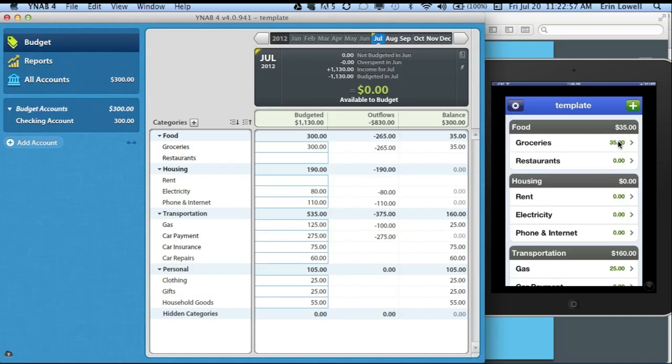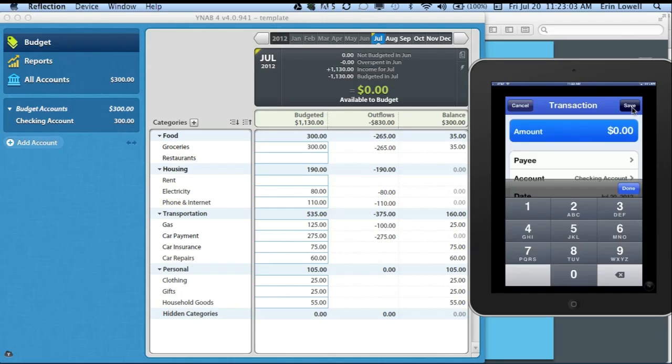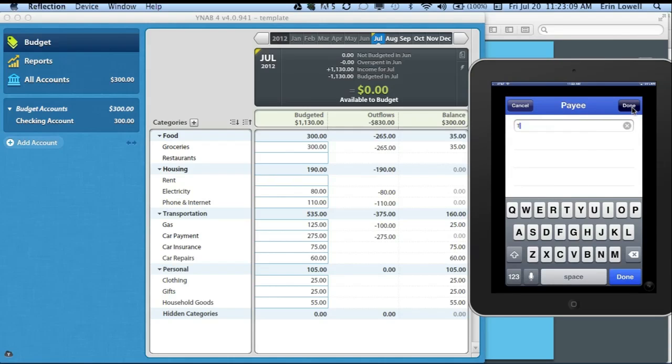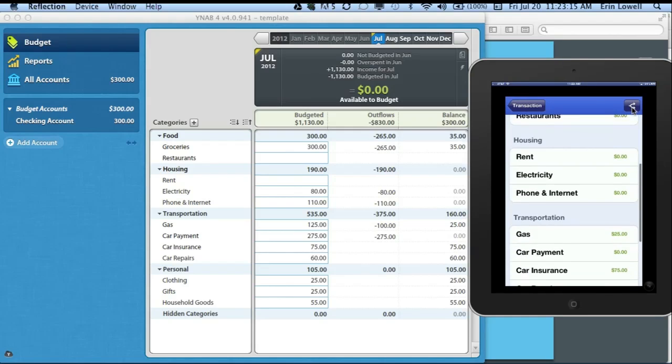So maybe on the 18th, he's out, and he buys some stuff for the household, maybe $35. Maybe at Target. And we're going to say that's for household expenses. So I'm just going to kind of scroll down here and find it.